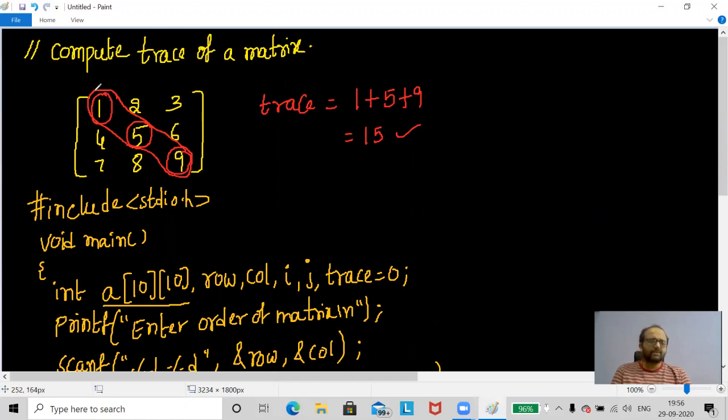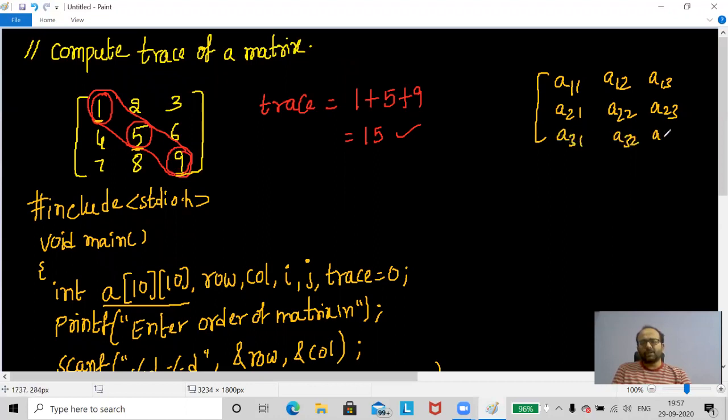Always remember, for diagonal elements the row number and column number must be the same. Simply consider the matrix like this: A11, A12, A13, similarly A21, A22, A23, A31, A32, A33. This is the entire matrix. In this matrix you can see these are the diagonal elements. Writing down the diagonal elements: A11, A22, A33.